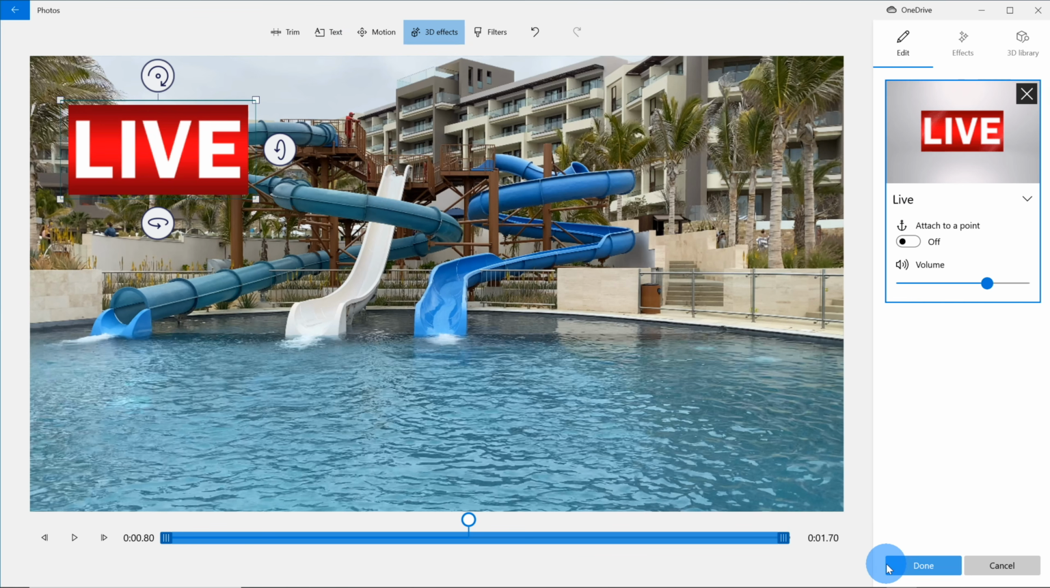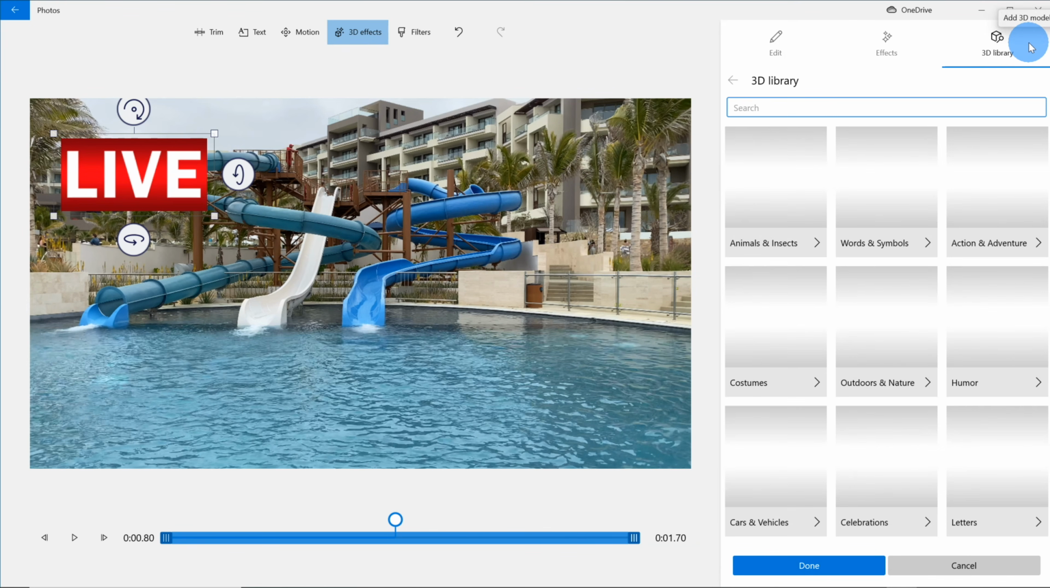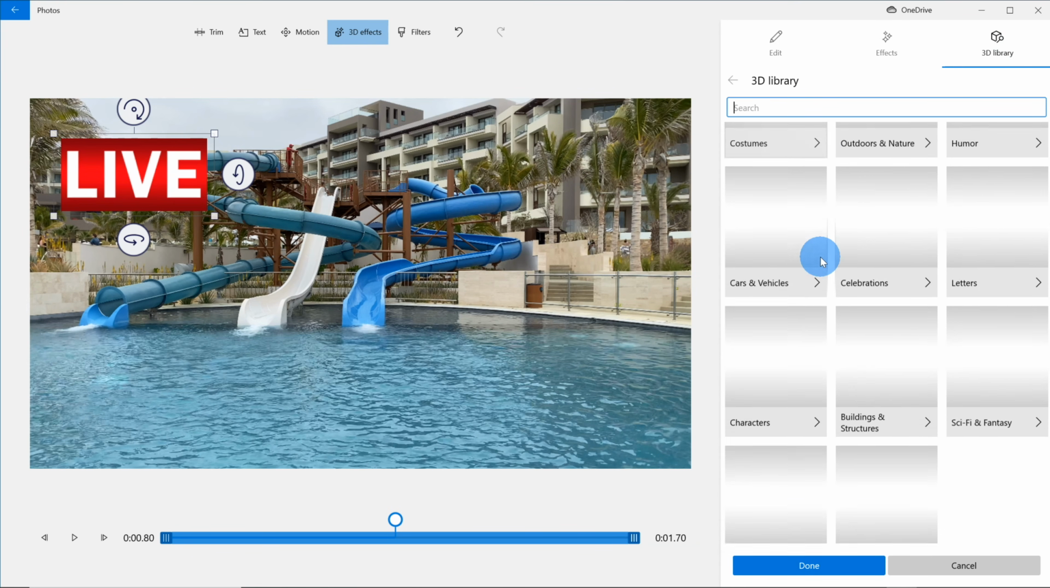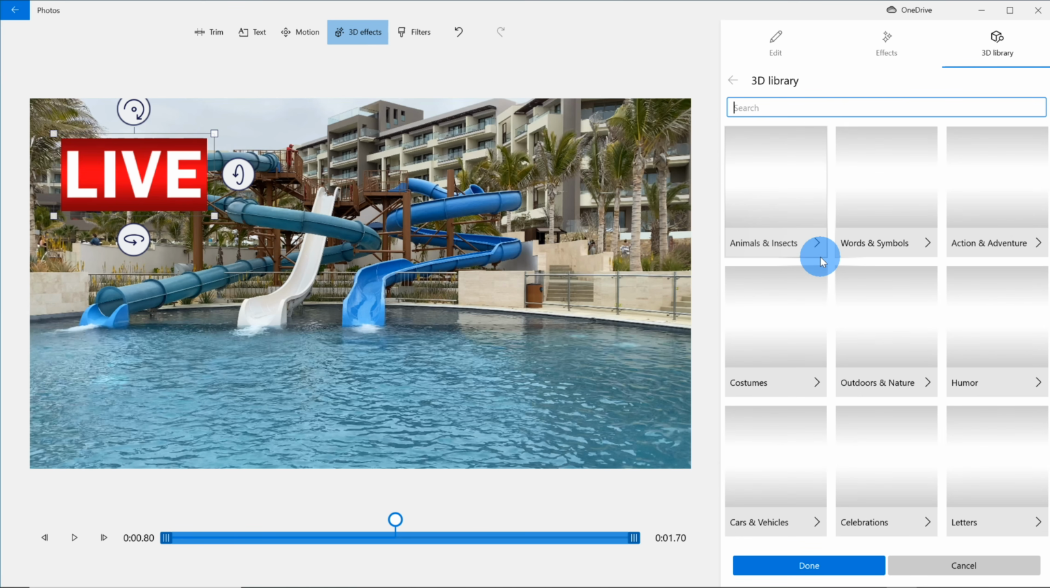Along with being able to insert different effects, you also can insert different items from a 3D library, and they have categories of all sorts of different things that you could insert. You can go in here and experiment with it and test out different 3D effects in your videos.